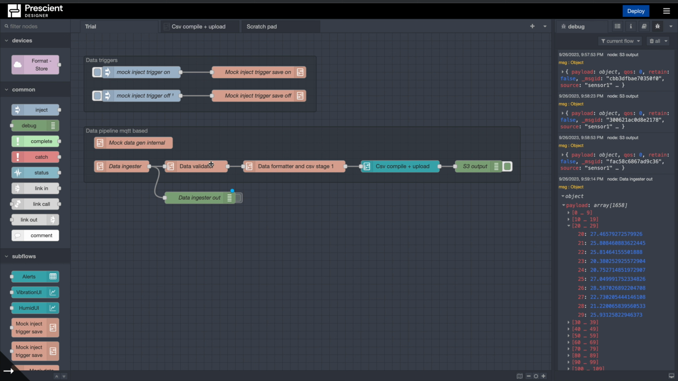As we've seen on earlier videos, this is a fairly shortened version of what an entire pipeline needs to look like. But we have a portion where you have data being generated, you have another portion where you have the beginning of that ingestion of data, you have validation, followed by formatting of that data, and then you compile that into a CSV and you upload it, and then you have the S3 output.